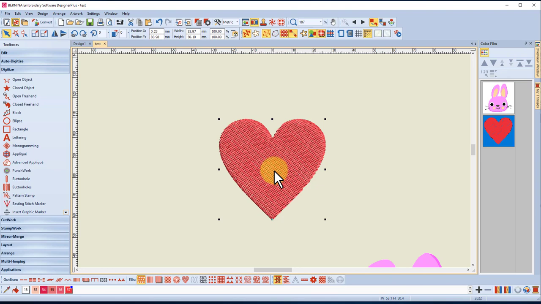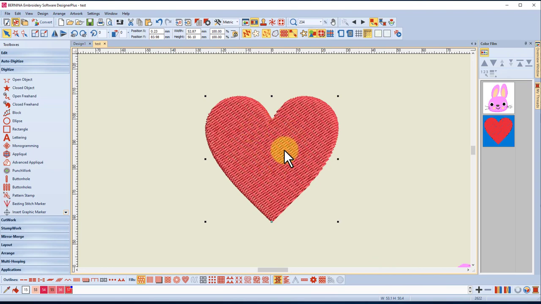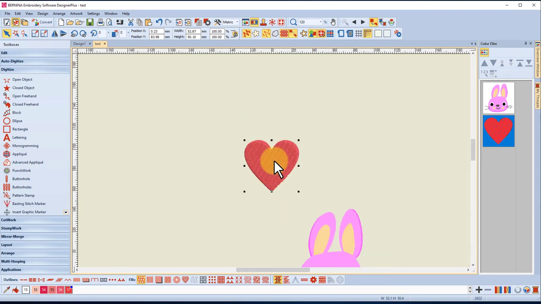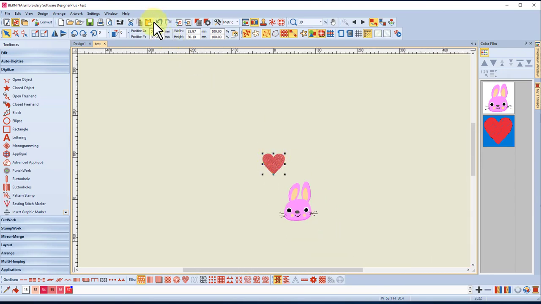I get this lovely heart really quickly. So this is excellent for single colour shapes. Lettering even will convert generally in quite a good way with the convert tool. Okay, let's move on to some other tools. So I will undo back again.